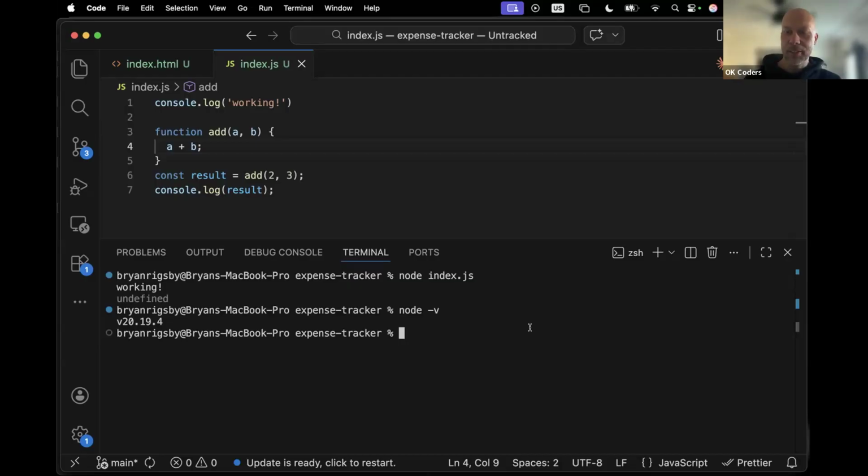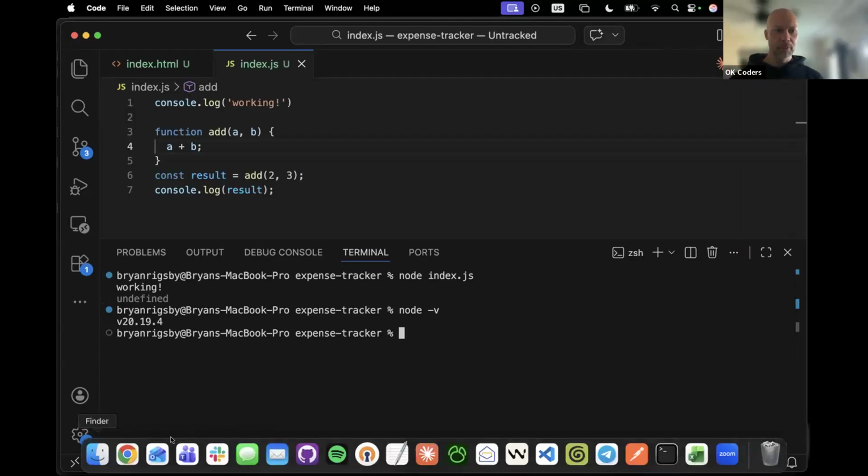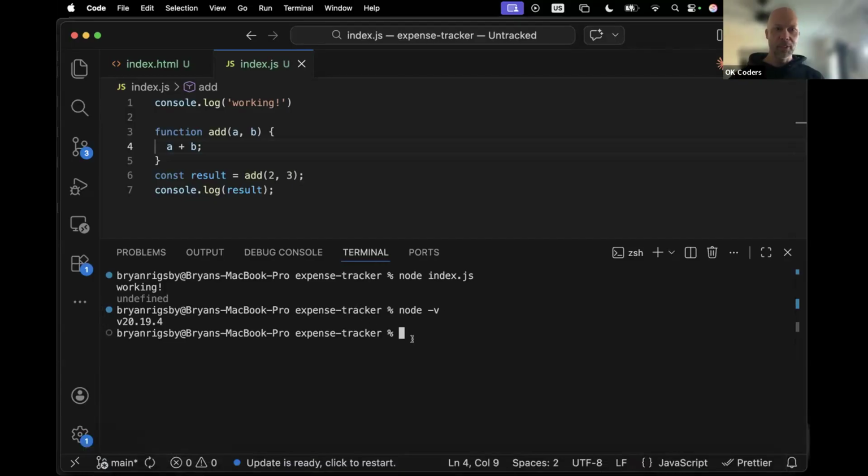You got it, Elizabeth? Mine is coming up saying command not found: node. Okay, so you don't have it. What you can do is just install it.